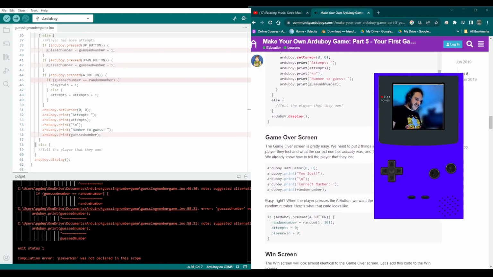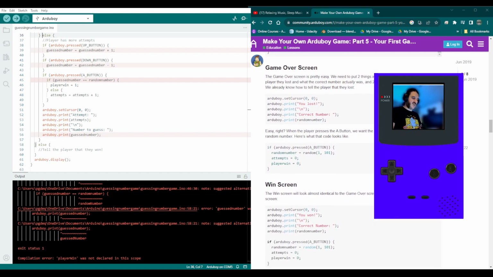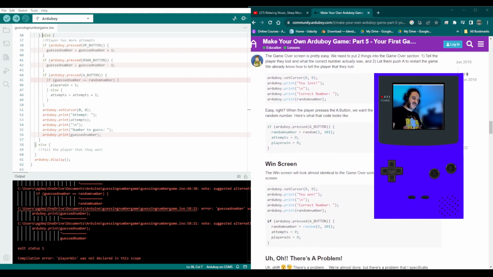Alright, the game over screen is pretty easy. We need to put two things into the game over section. Tell the player they lost and the correct number. So I'm not going to do this now because I don't know where in the code he types this. I'm just going to go through it a little bit and then type it later. Because at the end of this, he has a complete code. And so then there's a win screen here, there's a lost screen, win screen.